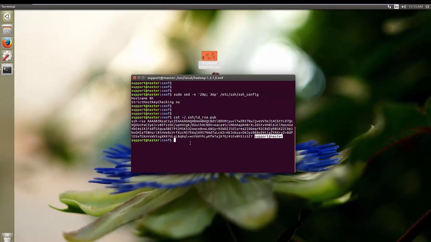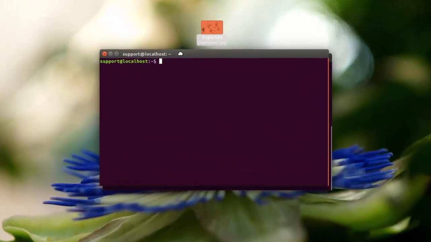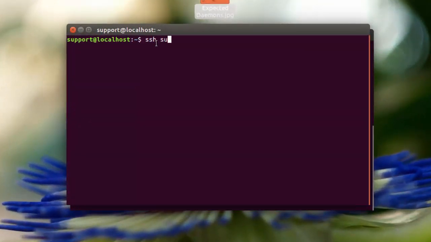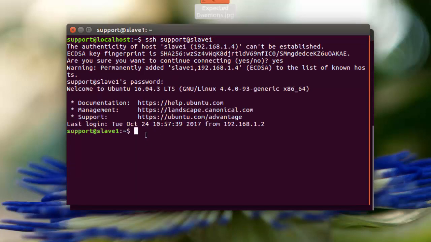Alright, so now to see how this whole process works, we're going to open up a new terminal, and we're going to establish an SSH session with slave1. So I'm going to type ssh support@slave1. So we'll walk through the whole process here. And now what we'll do first is list the content within the .ssh directory. We do not see an authorized keys file.